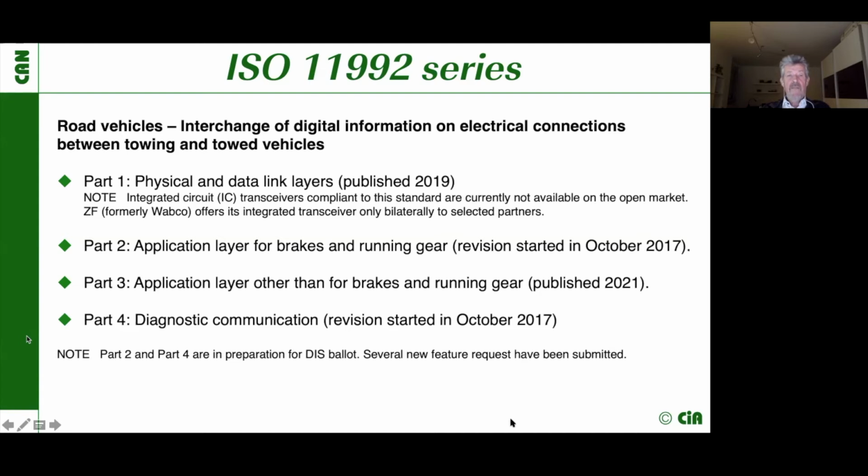ZF, formerly WABCO, offers its integrated transceiver bilaterally to selected partners. So if you have an interest to purchase this kind of transceiver, which is different and has another signal value on the bus lines, then you should ask this company or come to CiA, and we connect you to them so that you can maybe buy these integrated circuits directly from ZF.